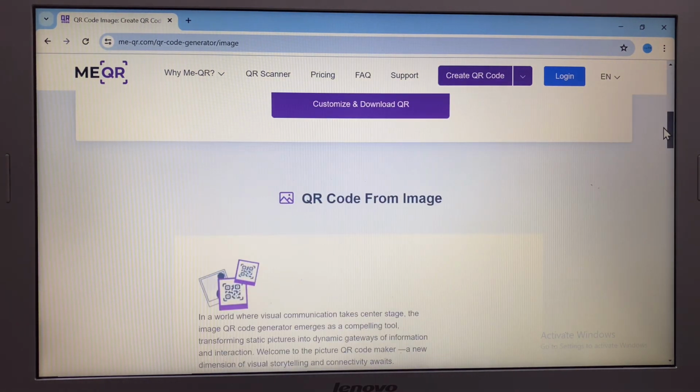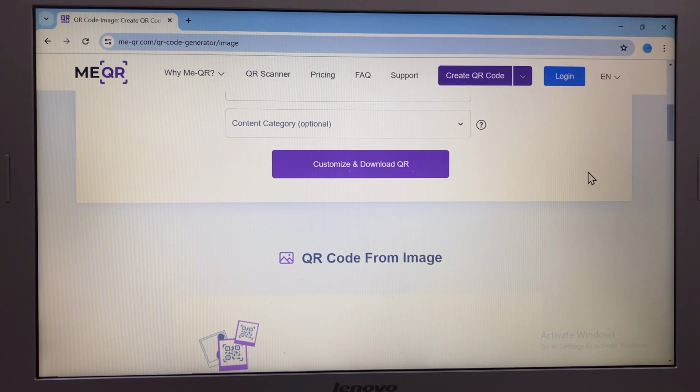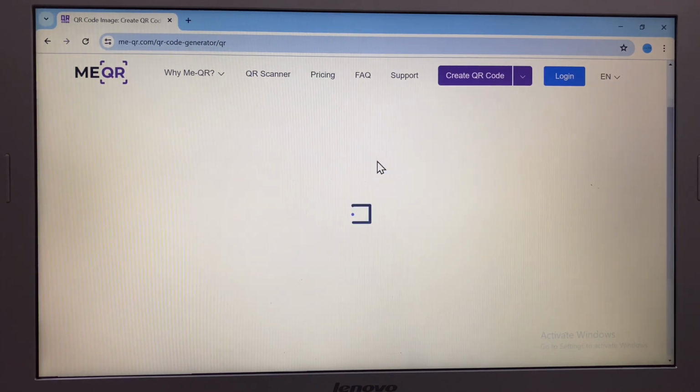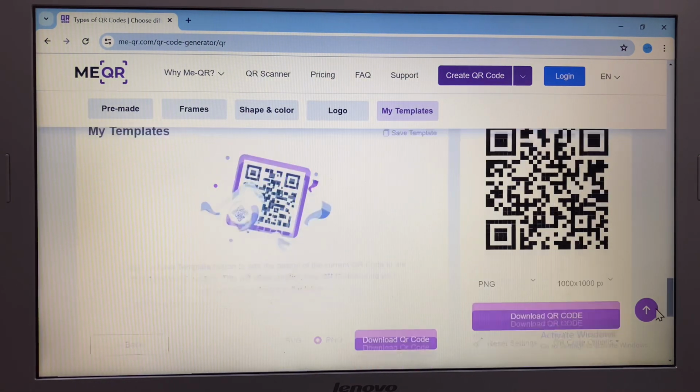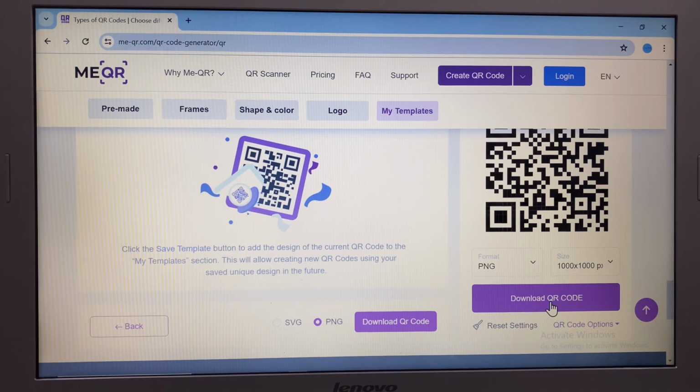Scroll down and you will see an option, customize and download QR. Click here. So friends, you can see the picture has been converted into a QR code. Click here and download this QR code.